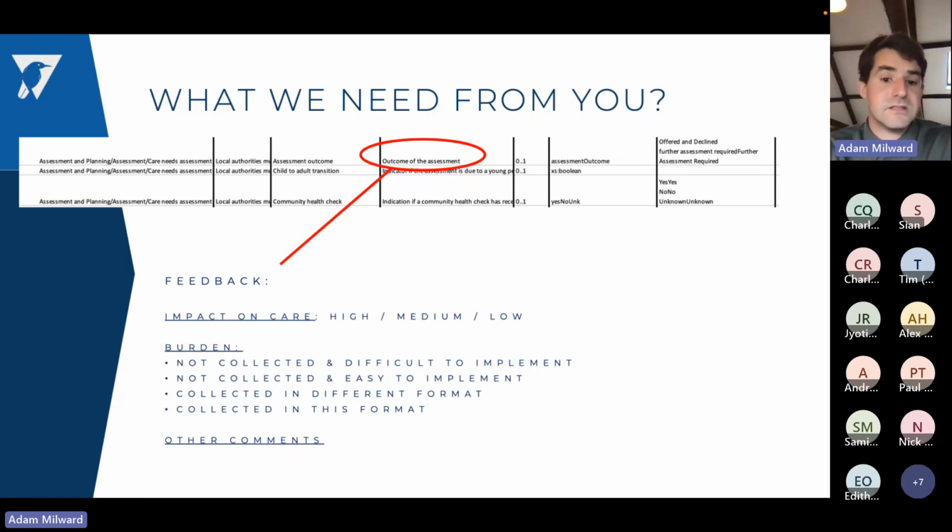Are you already collecting it in this format? Are you collecting it in a different format? And that'll allow us to go back and understand how feasible the information model is, and also whether there's any other feedback or anything we need to do to improve that model.